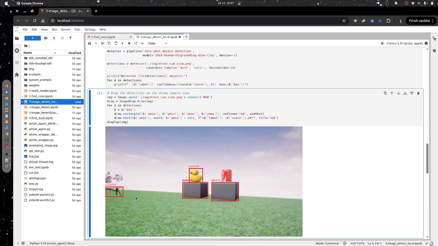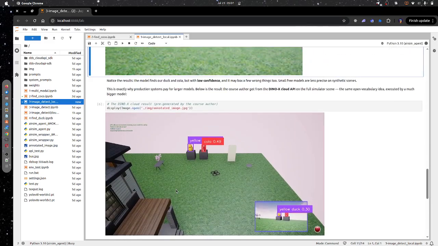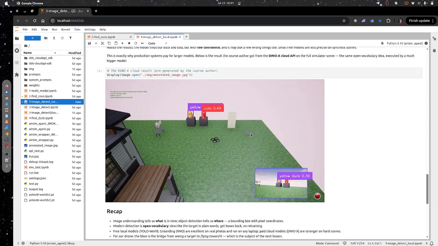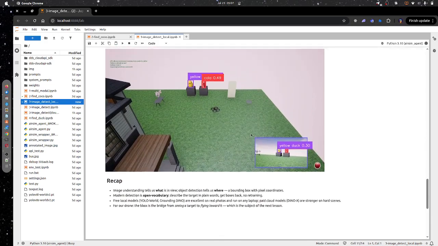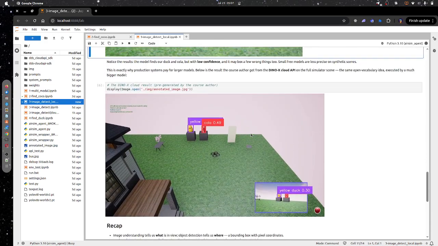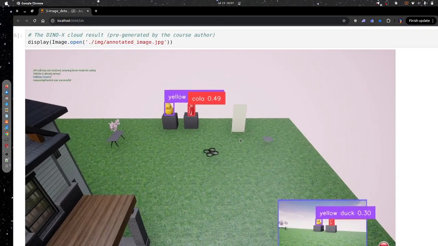This is why production systems pay for bigger models, like the cloud DINO-X model. So here's what a paid DINO-X cloud model gives: more confident and tighter boxes. So let's see. This is the paid one. So now you can see how it was easily detected. If you zoom in close, you can even see our drone here.